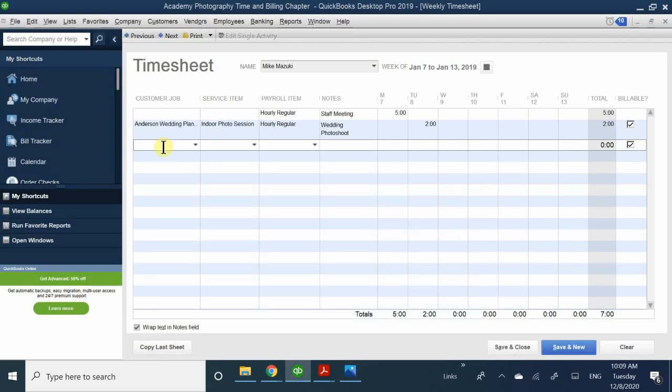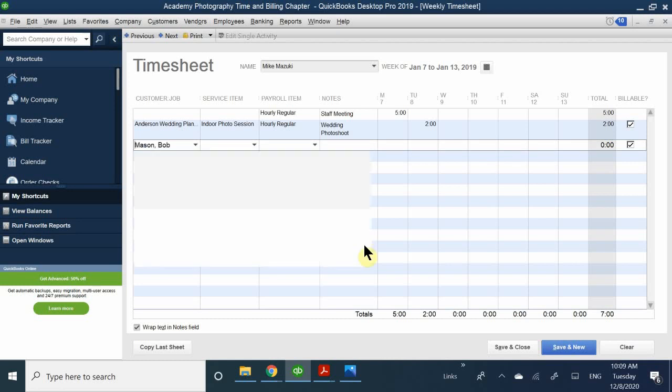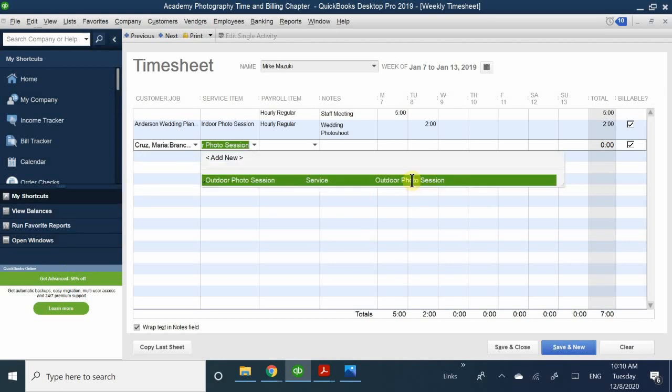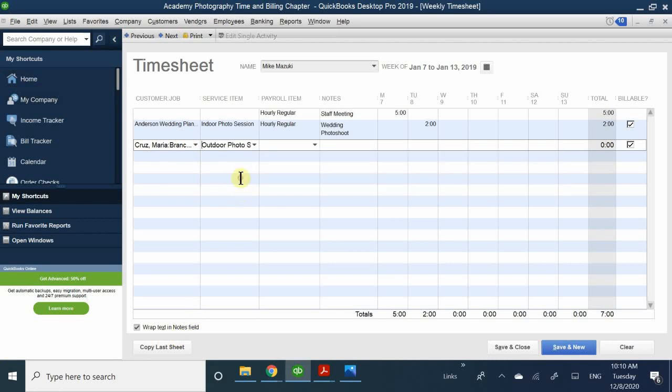So that means we are at their location and we are taking photos there for the grand opening or their branch opening. Okay, so Cruz Maria, this is an outdoor photo shoot. All right, we are still hourly. And the note here is that we are on site photo shoot.